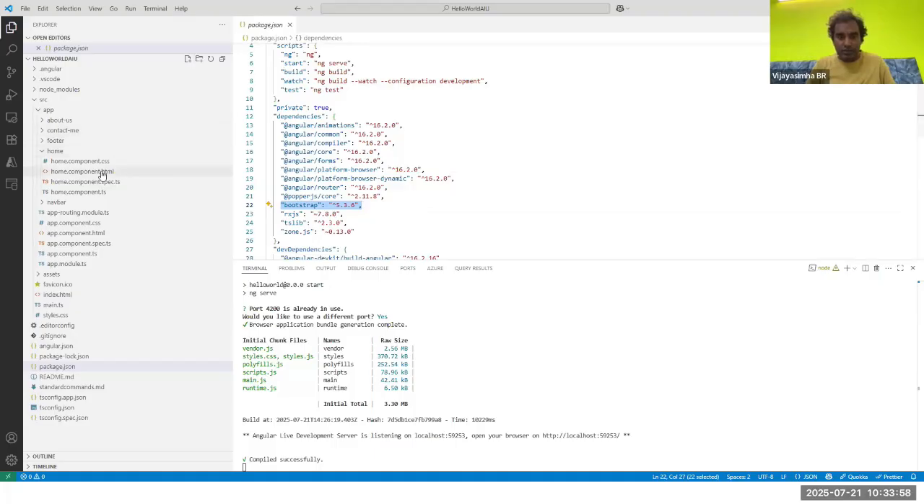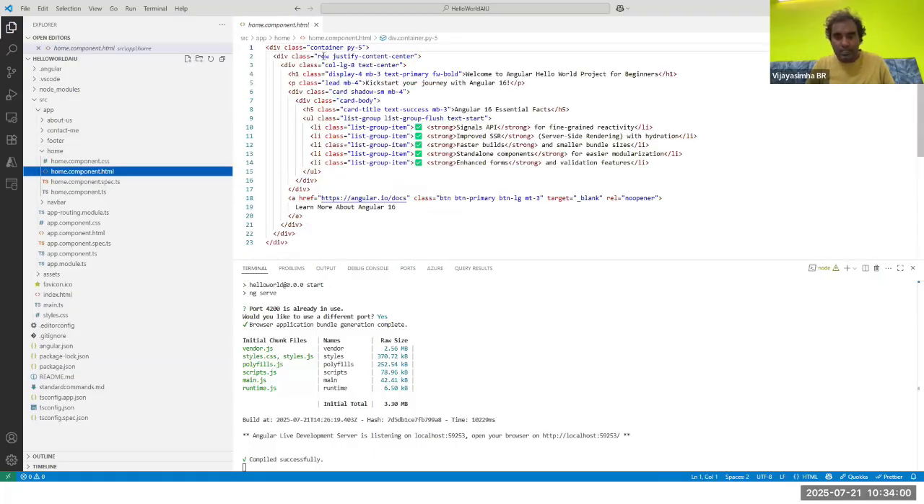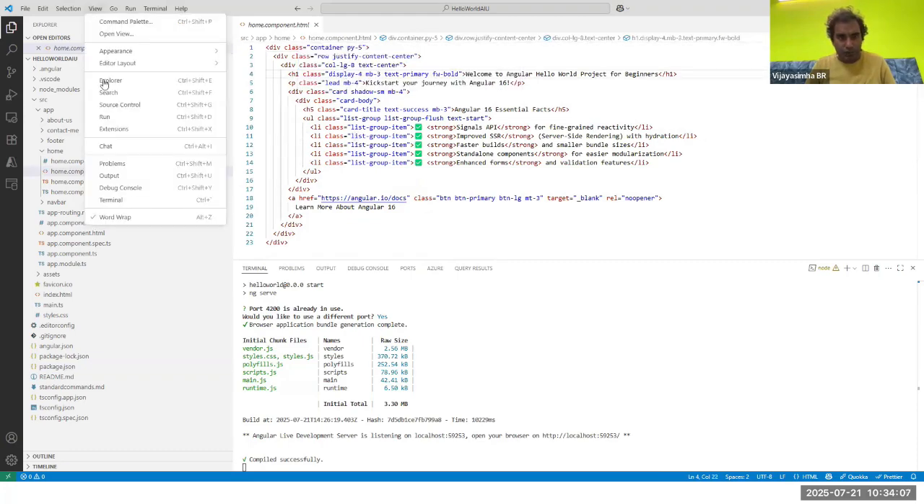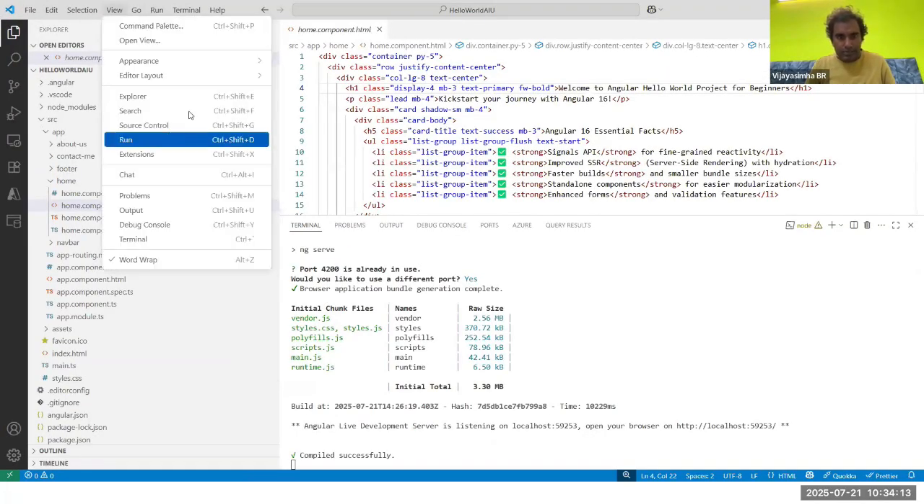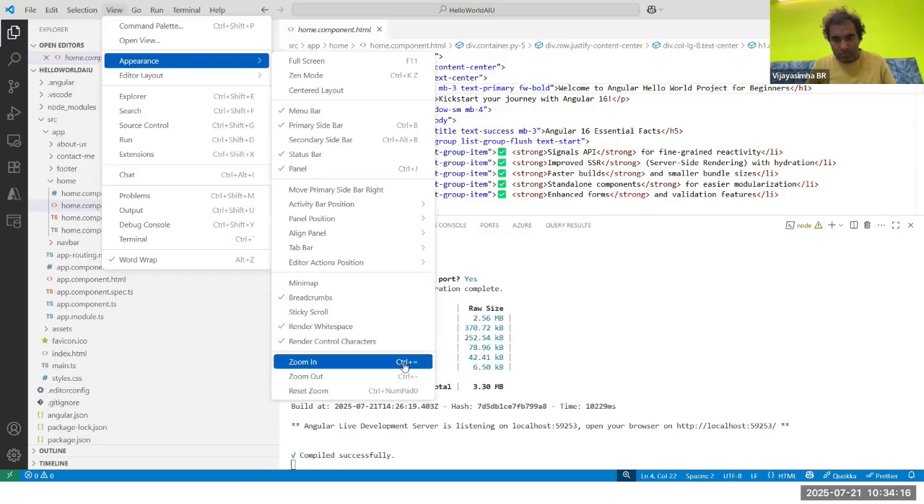And if I go to my home HTML, you'll see that I'm using all these things like container here. This I can zoom in. So I'm going to go to view and I'm going to go to appearance and I'm going to say zoom in. I'll just zoom in one more time.